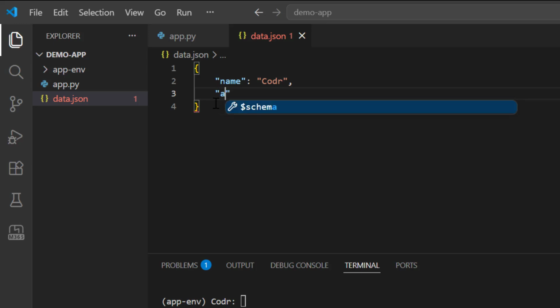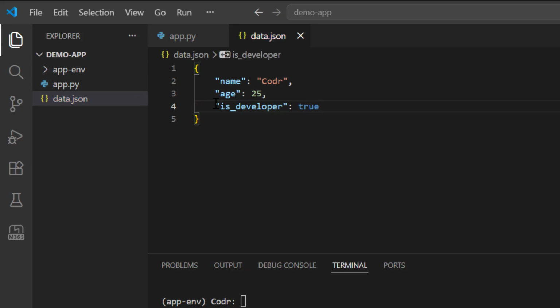Let's define age. Now age I'm going to define as an integer value, for example 25. Then again a comma for creating a new key value pair. Then let's have a boolean value here, for example is developer. And how we define a boolean value, I'm going to write it as true. So here you can see in the true value t is small, so there is a slight difference between how we define boolean value in JSON in comparison to Python. So this is a boolean value.